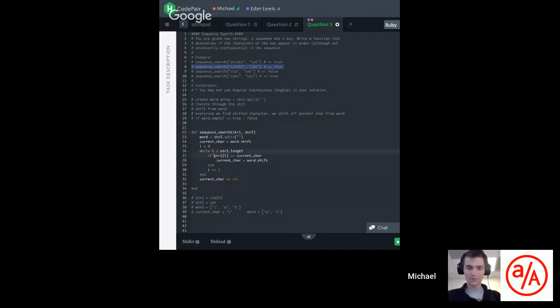So now we are going to iterate through, using the while loop and a counter variable. As long as I is less than the string 1 dot length, we are going to continuously iterate through it. If string 1 at I equals the current character, string 1 at I is C, and the current character we're looking for is also C. So this will be true. Great. So now we are shifting word again, and our current character is now going to equal A, and word is now going to equal T. Cool. Awesome. So that's true.